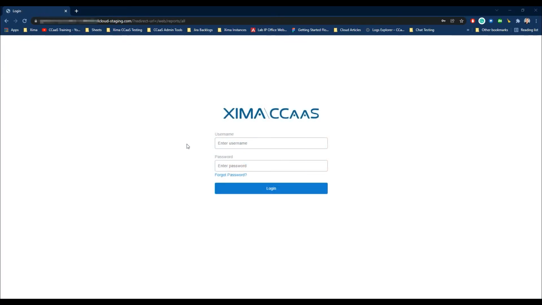Next, we'll show you how to log in as a supervisor who can also be an agent. If I were a supervisor who was also a part of a skill group, my sign-in would be slightly different, and I'll show you how.